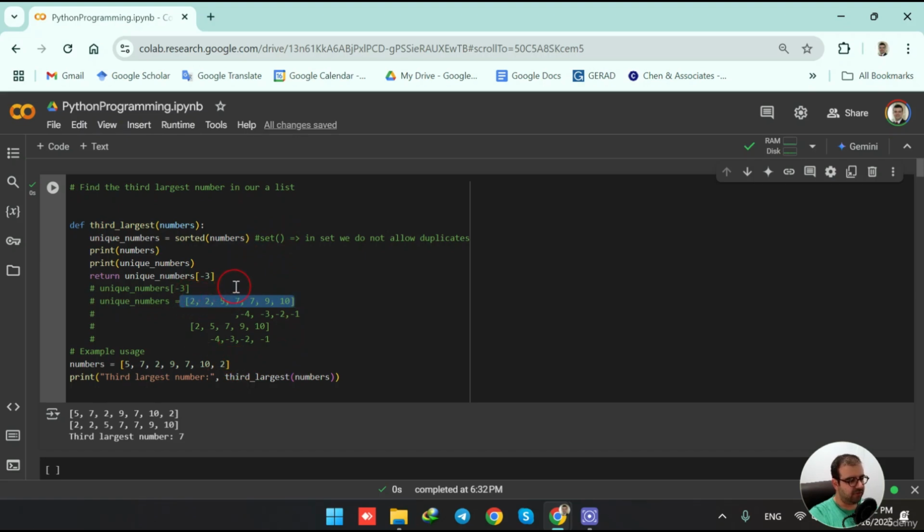We learned that if we would like to access the largest number, we type the index -1. So when I type unique numbers with -3, for example, it is going to access the third number from the right. We are looking for the third largest number, and we sorted the list ourselves here because we removed the set. Now this is the sorted list, and the third largest number is 7 as you see here.